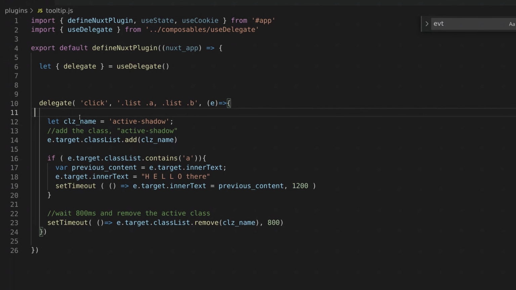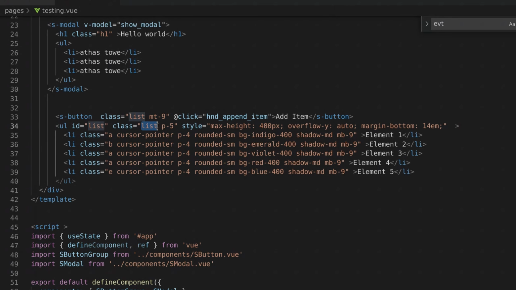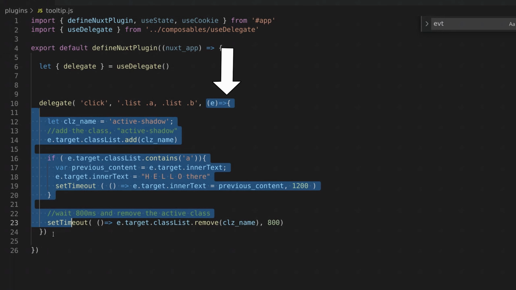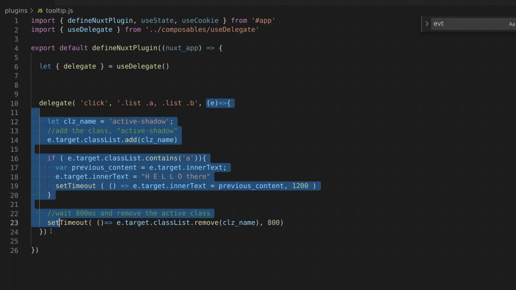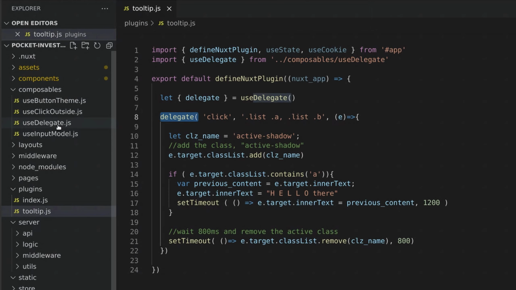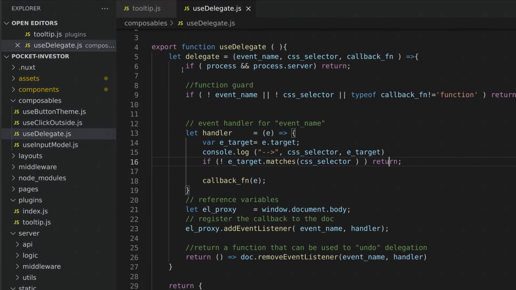So I'll be defining a delegate function that's called delegate. It takes 3 parameters. First is the name of the event that we want to listen for. The second is a CSS selector, which essentially is the CSS list class followed by the CSS A class and then B class. If one of these matches, the third parameter, which is the callback function, can then be executed. So in effect, when there's a click on something that matches here, we'll then execute this function. So this is the definition of the event delegation function.